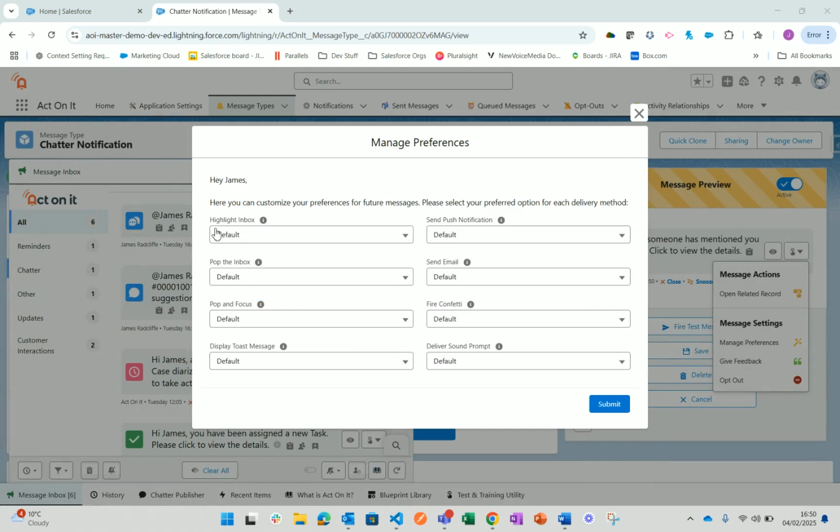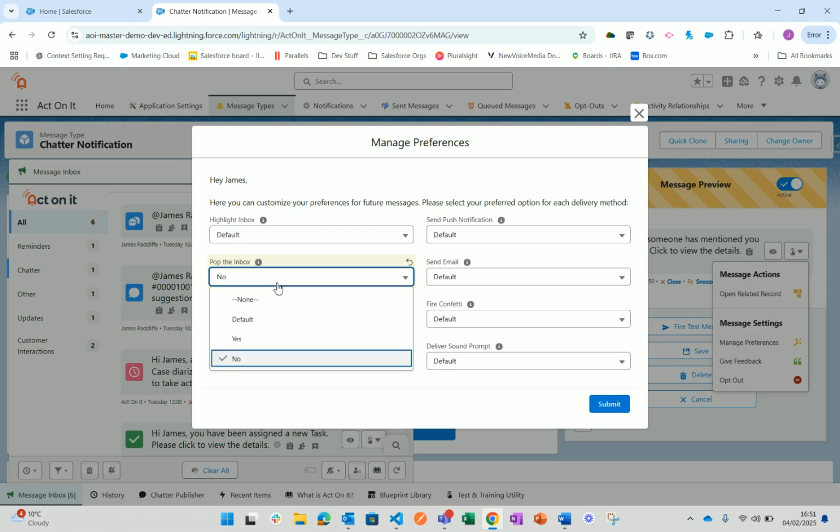By default, you'll notice that every delivery option, such as highlight inbox, send push notifications, send email, fire confetti, is all set to the value of default. This means that I'm going to inherit the settings that have been configured by my admin. But if I want to disable the pop-up inbox, for example, I could say no, I don't want to receive that. Or if it wasn't enabled and I want it to pop up, I can choose yes.